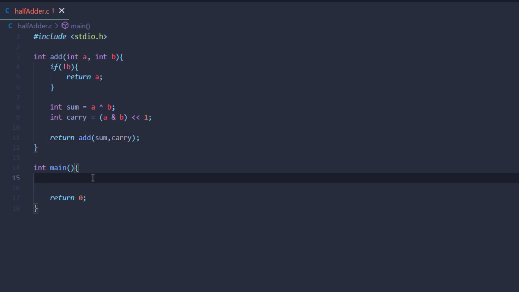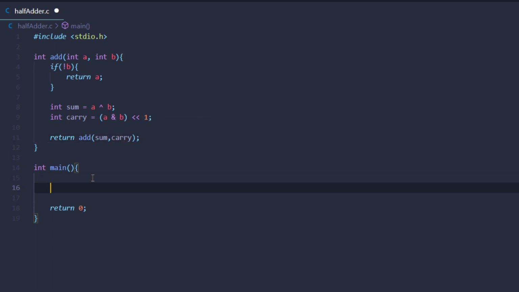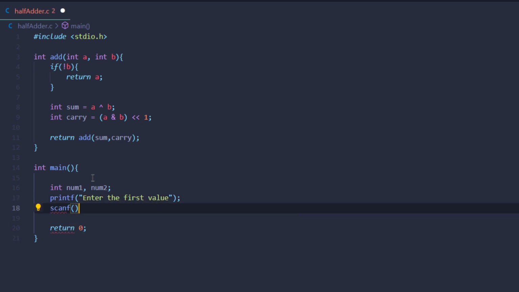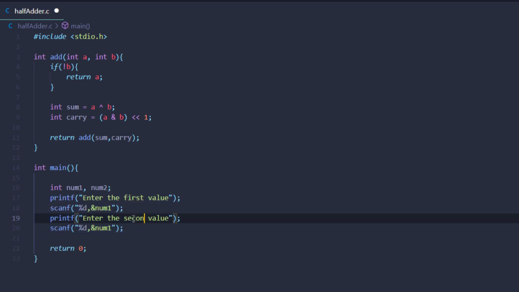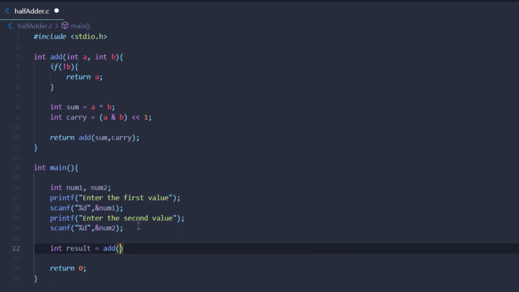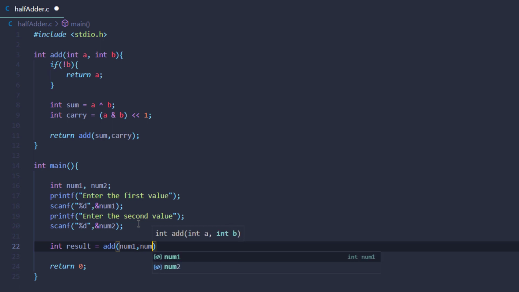Now let's head inside the main function. So we want two numbers from the user. For that we are going to create two integer values. We're going to call them number1 and number2. And then we are going to use a set of printf statements and scanf statements to fetch the numbers from the user. After that, we are simply going to create another variable and call it result, and we are going to set it equal to the add function, and we are going to pass in number1 and number2 respectively.